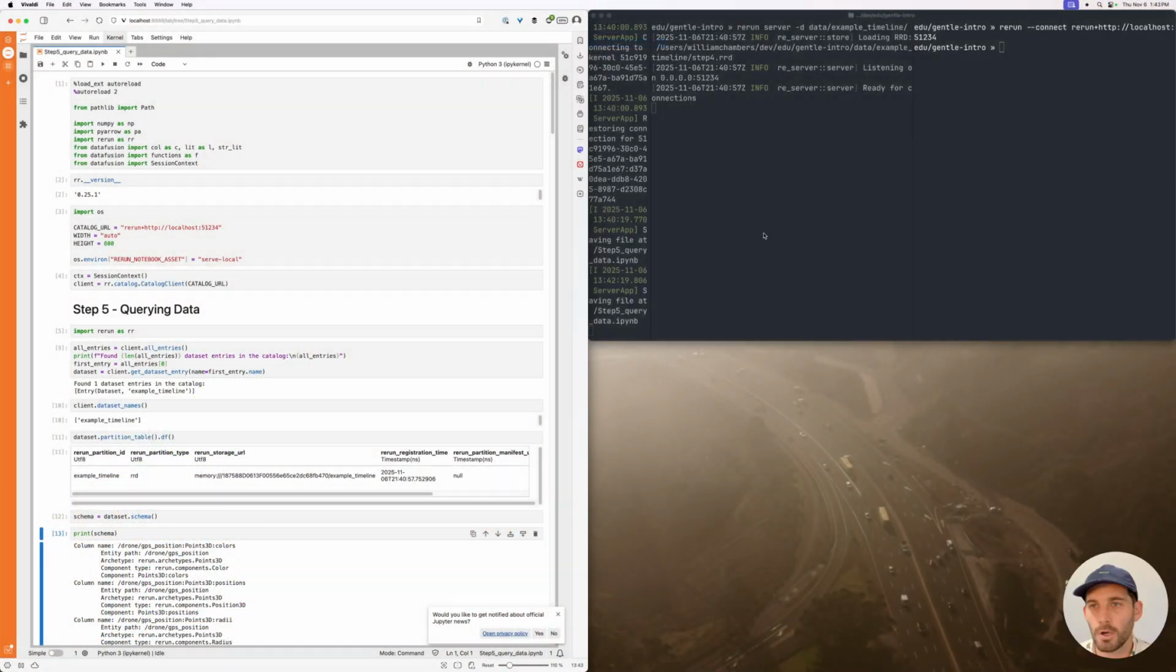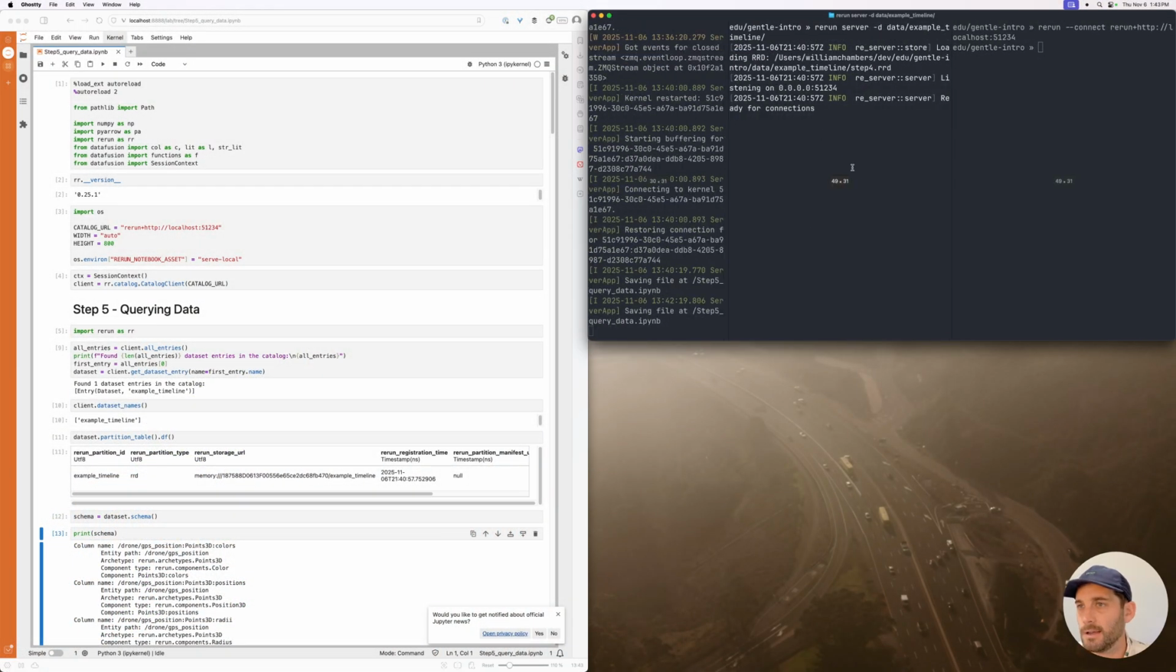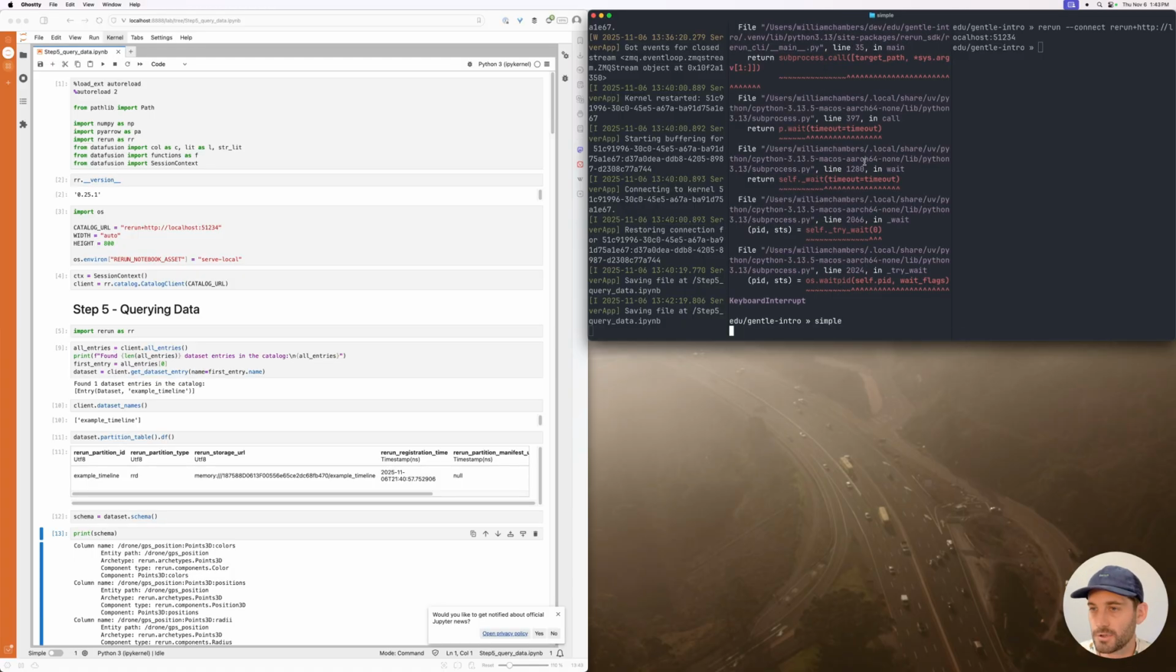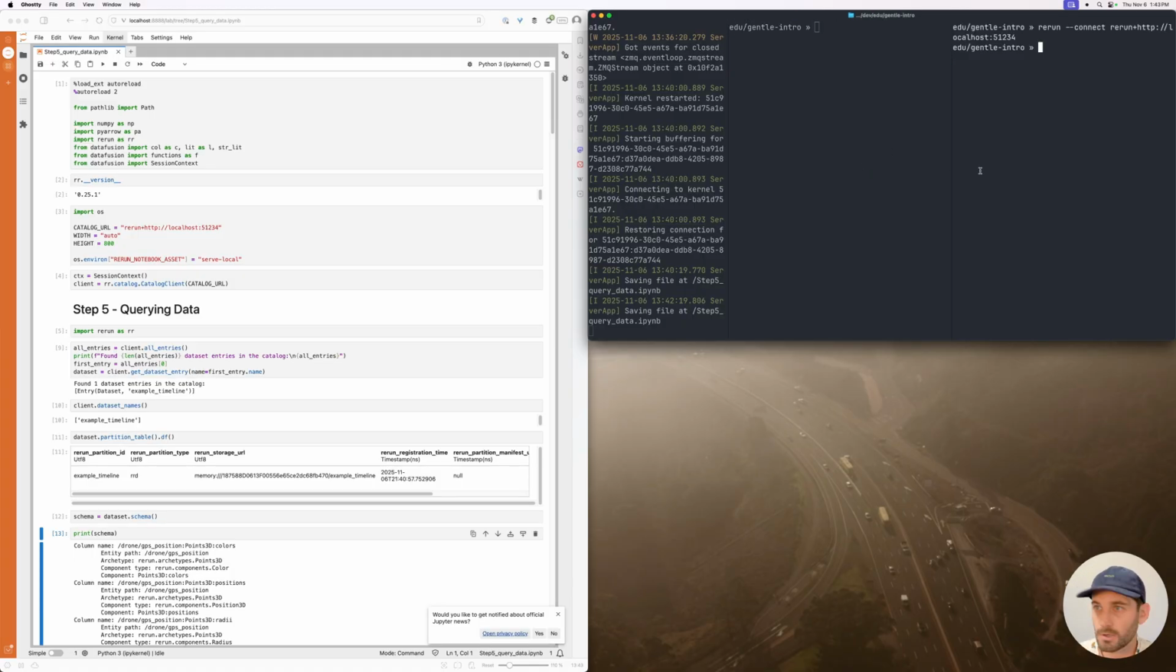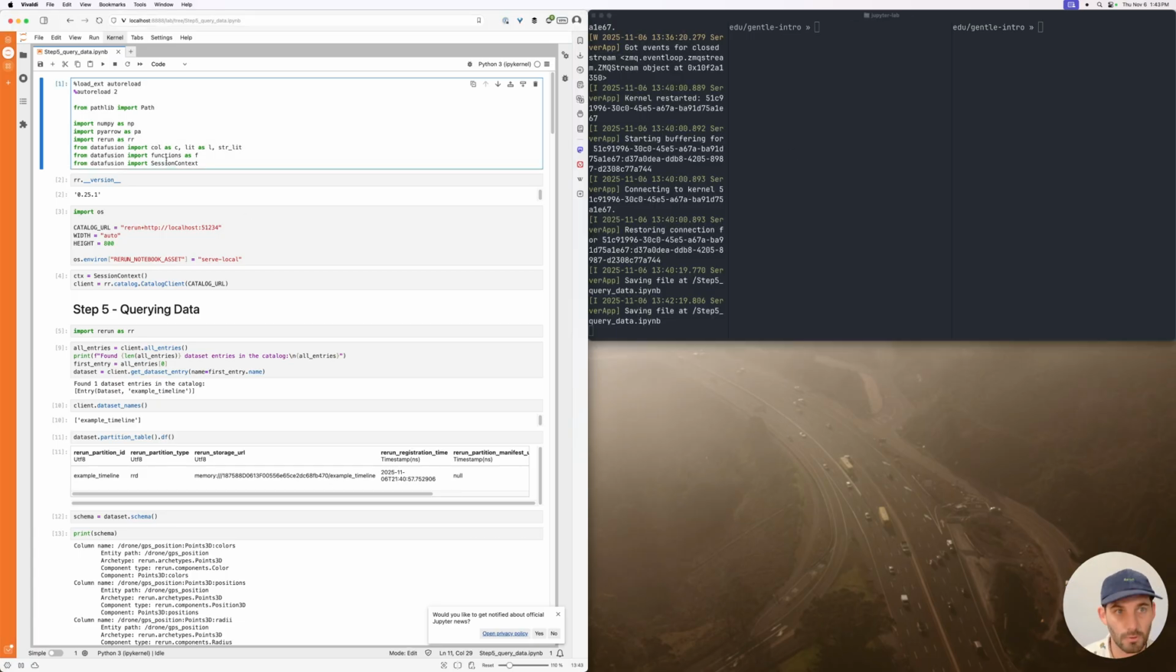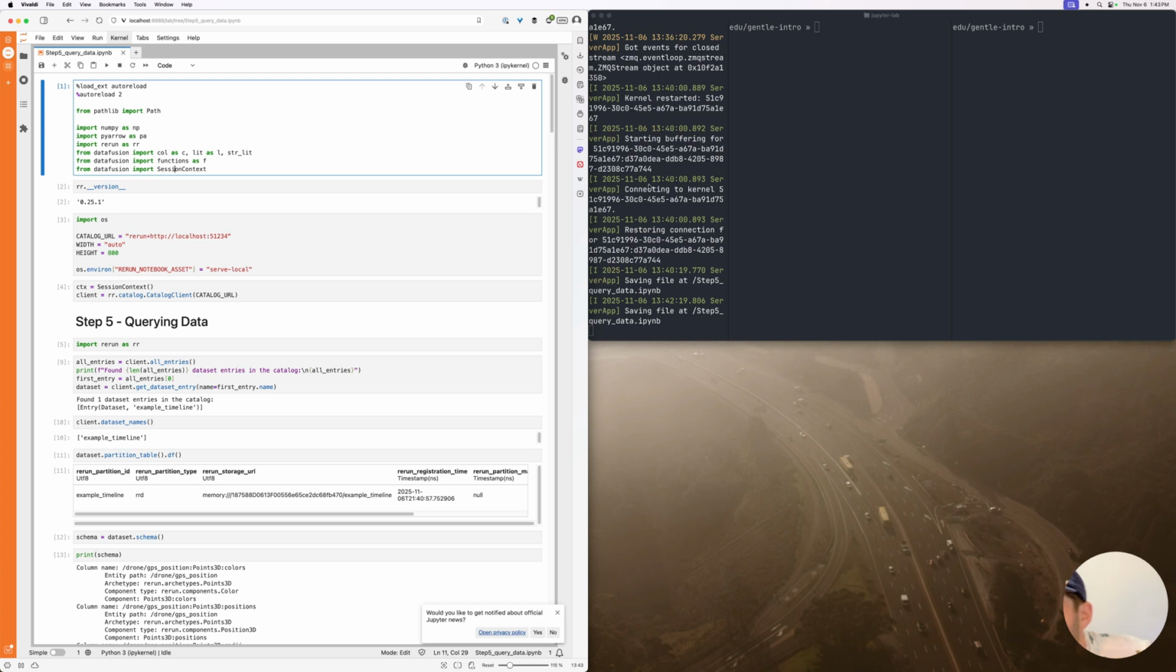All right, folks, so in order to do this, I've started up a couple of terminals and I'll just go ahead and close these so you can follow along. The first one is just running the Jupyter notebook that we are going to walk through. Let's make sure that that's big enough. Check. The next one is we are going to start up the Rerun server.